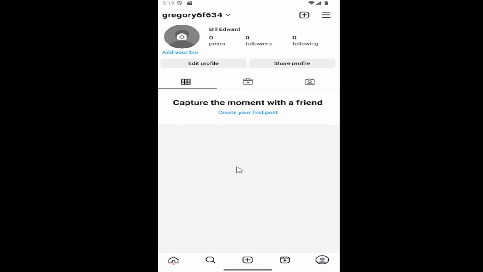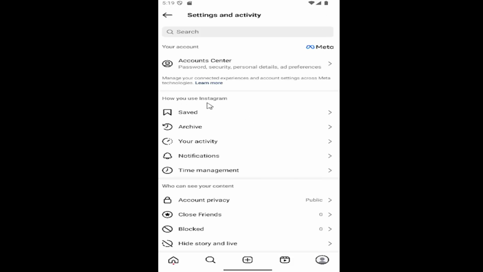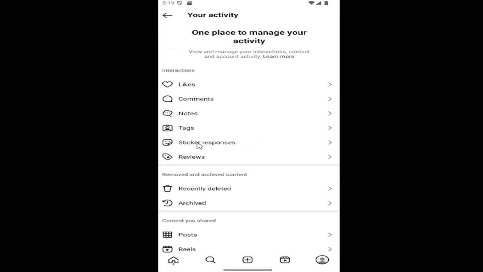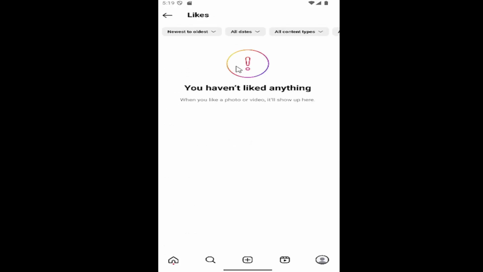So all you have to do is sign into Instagram and select your profile icon in the bottom right corner of the app, and then select the hamburger icon in the top right corner. Underneath how you use Instagram, select where it says your activity. And then underneath interactions, there should be an item in here that says likes. Go ahead and select that and it'll show your like history.